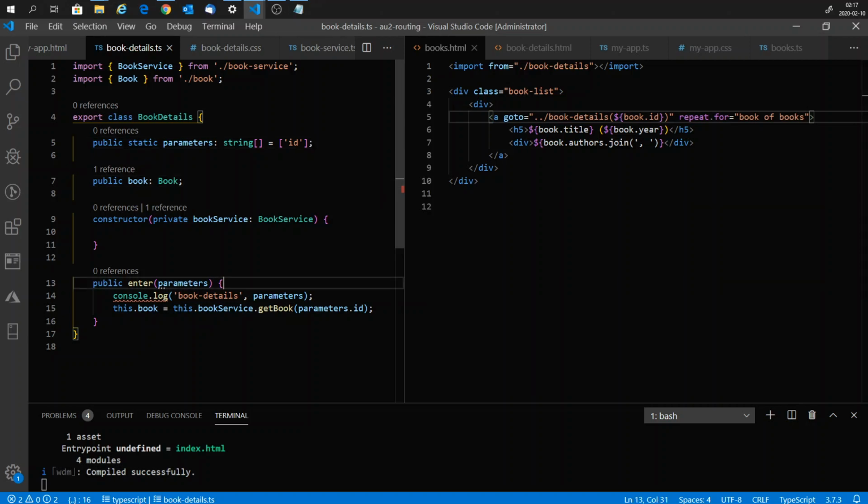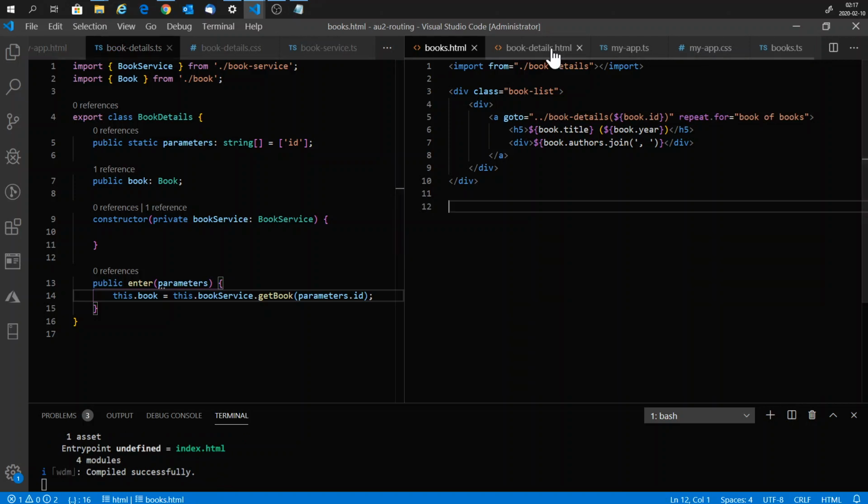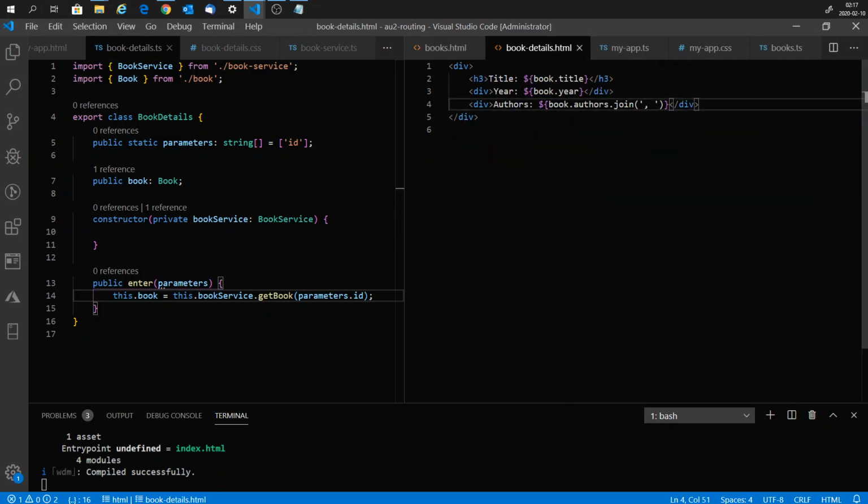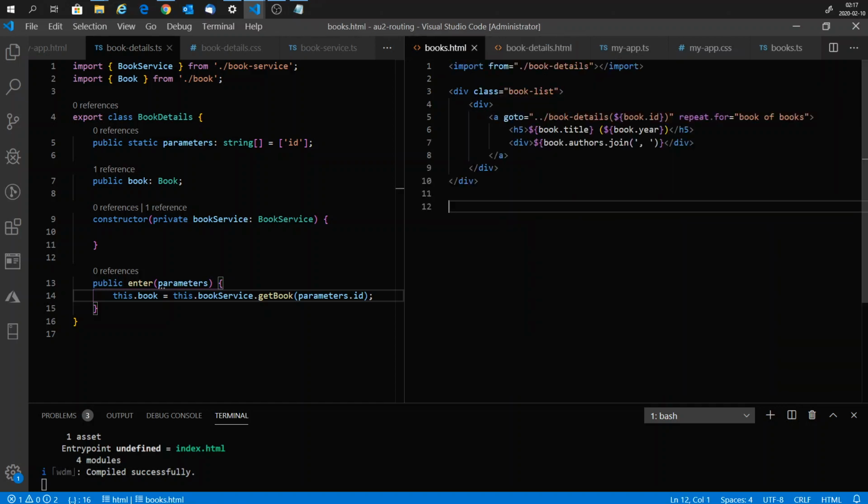So let's remove this one because we don't need it anymore. Let's go back to what I changed my mind about. Namely, let's add books. Let's add a viewport here.